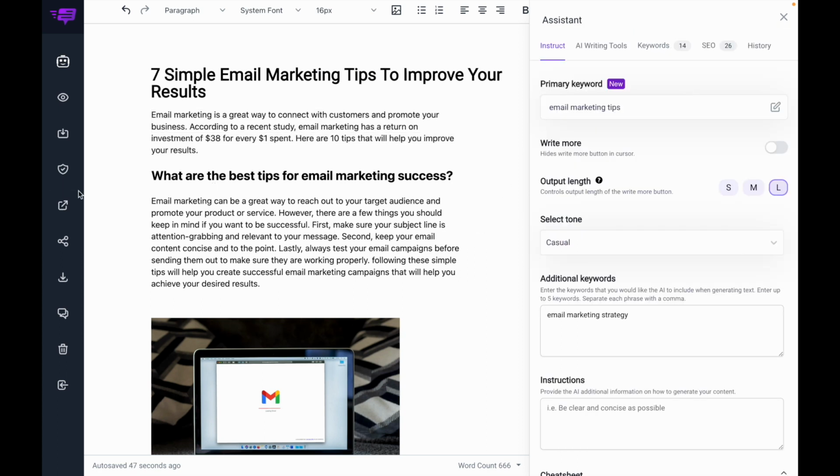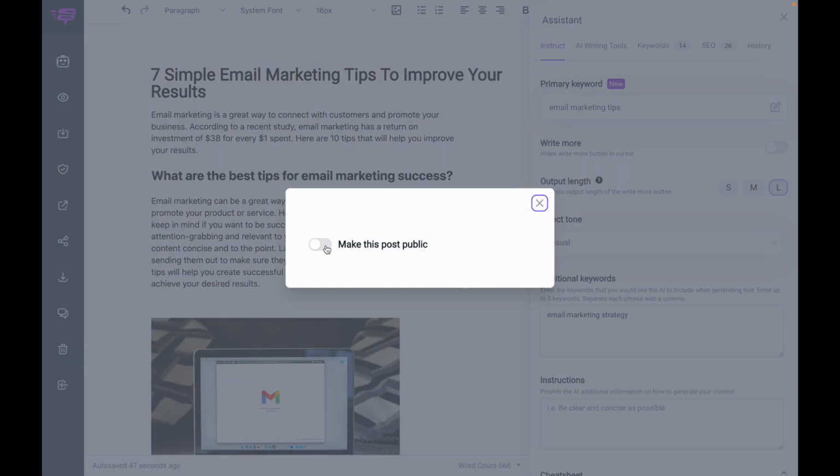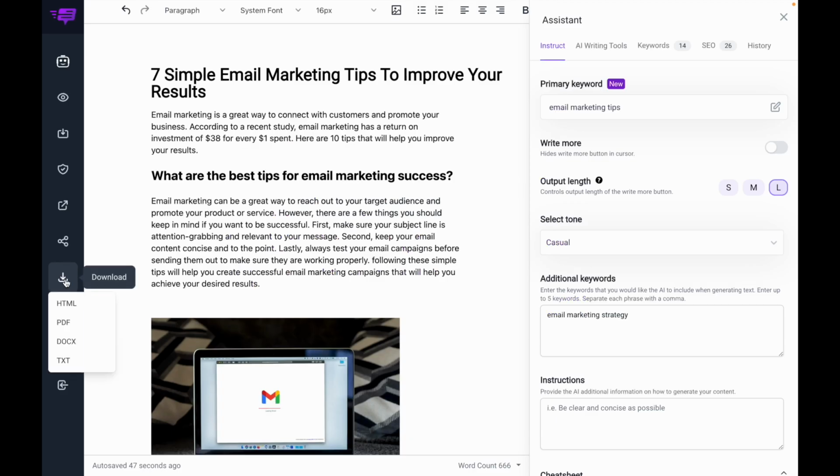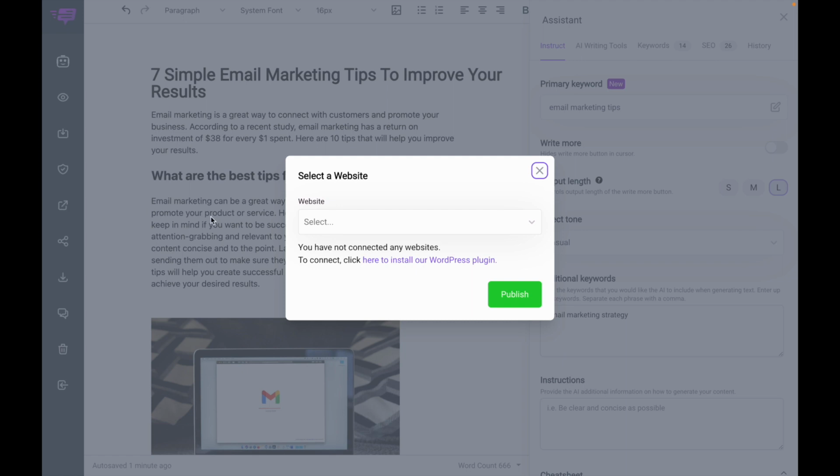And let's say I want to share this with someone on my team before I publish it. I can make this public and share out that link with someone. Let's say I want to download. Here are my download options. And when you're ready to publish, Bramework integrates with WordPress, so I can go here, select my website, and have it published to my WordPress blog.